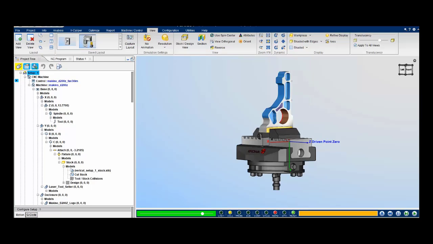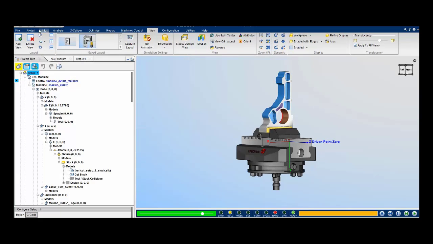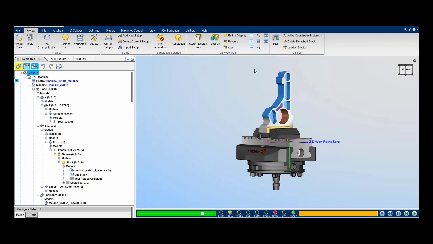Today we're going to be discussing the section window. If you're not familiar with a section inside of Vericut or where to find it, there are a couple options. As you'll notice here, I have the View tab selected. Under the View group, you can get to section there and the section window will open. In addition to that, under the Project tab, under the View Controls group, you can also find this section.